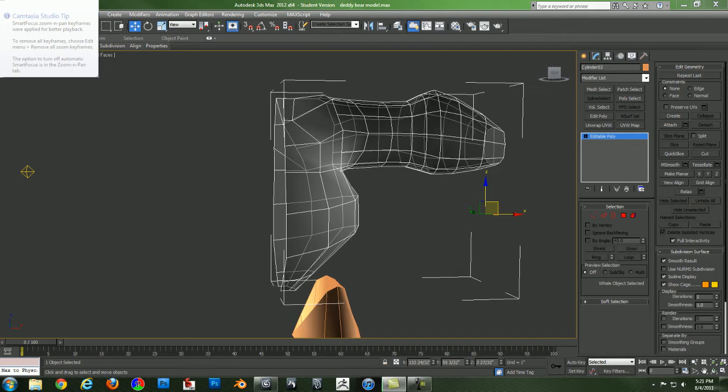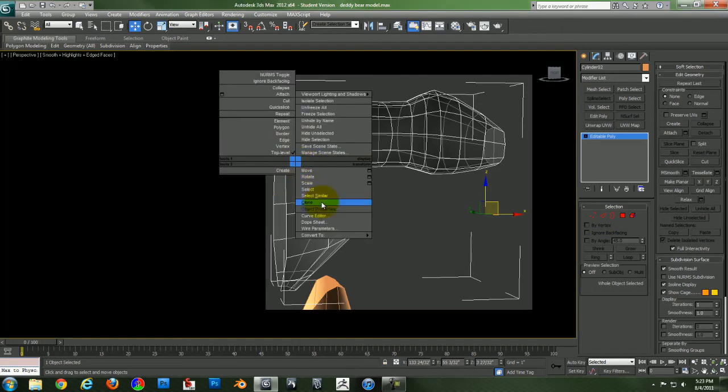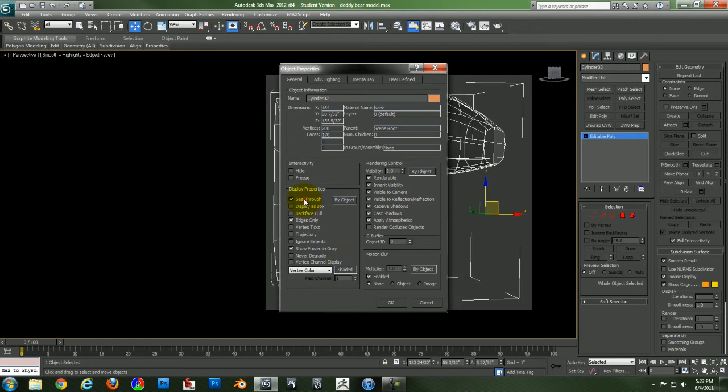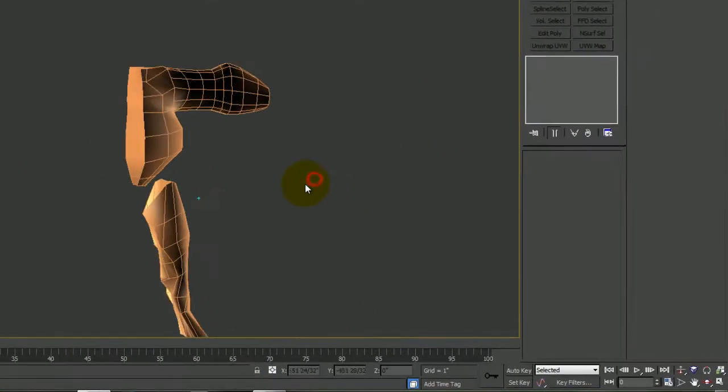Alright, well, hold on. This is video 2. Let's go back to, oops, I didn't mean it. Object properties, see-through. Alright, I don't know why my computer messed up for a second.